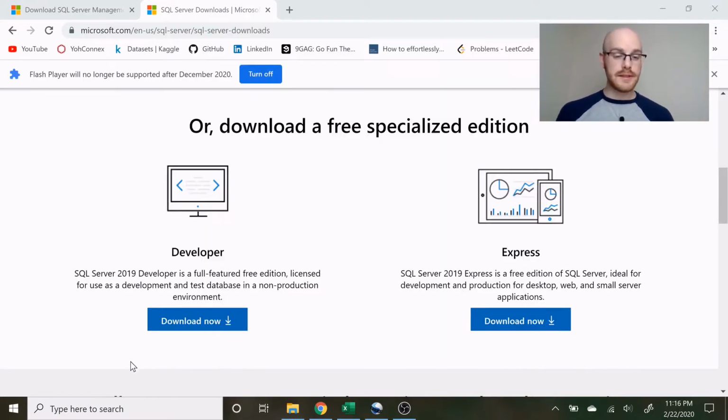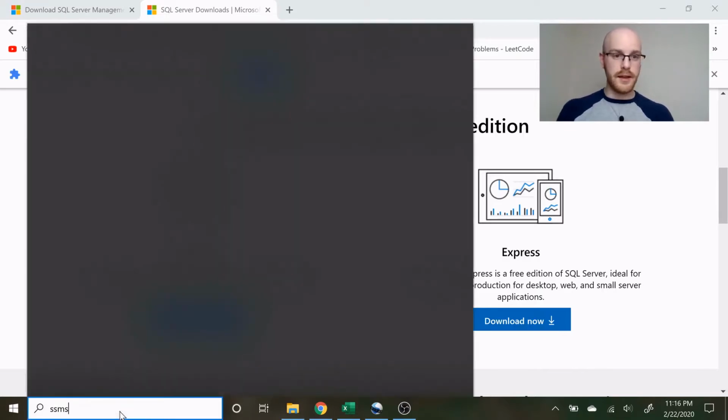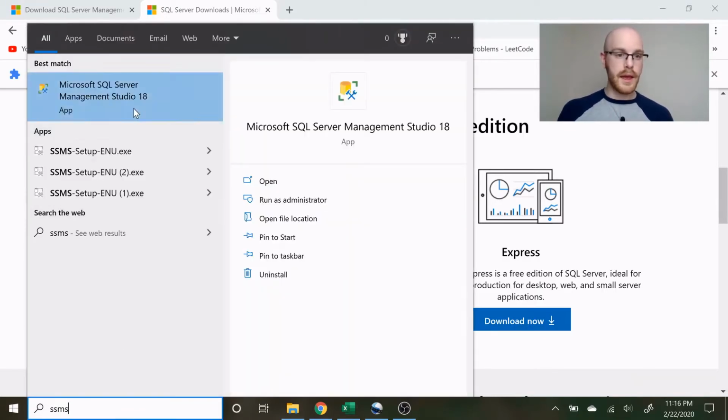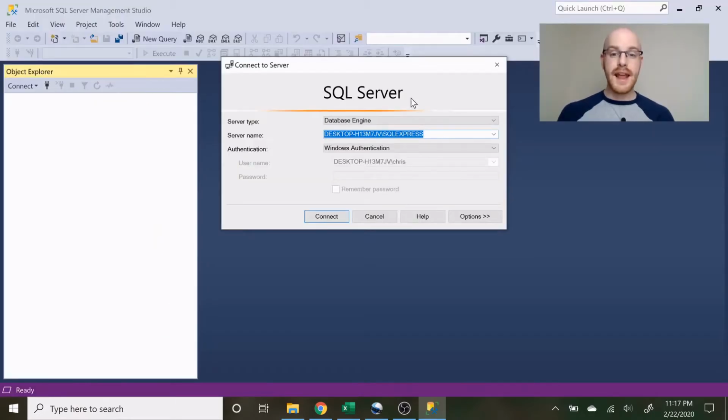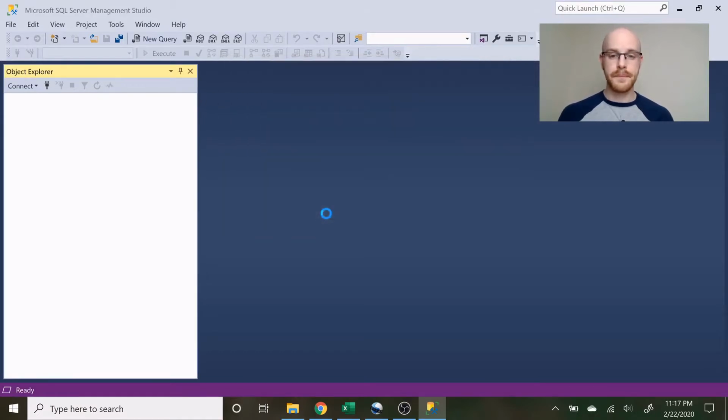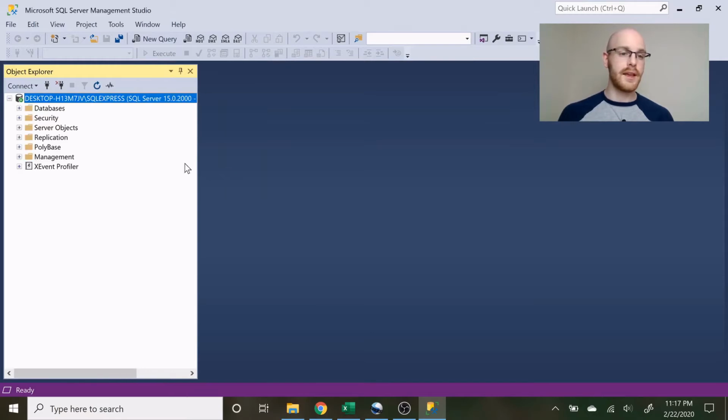So now it's been installed. I'm actually going to pull it up right here. And let's open it up. Now when it pulls up, it's going to ask you to connect to a server, and that's why we downloaded the SQL Express server. So let's connect to that. And there you go. It's as easy as that. So now we have SQL Server Management Studio set up and we are good to go.